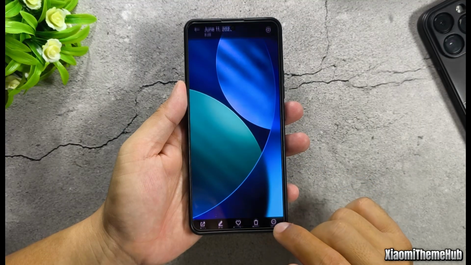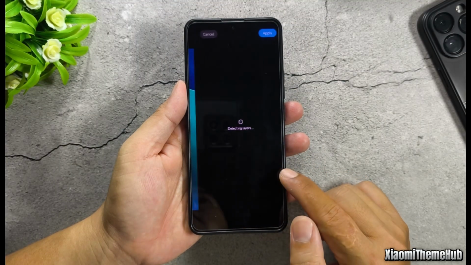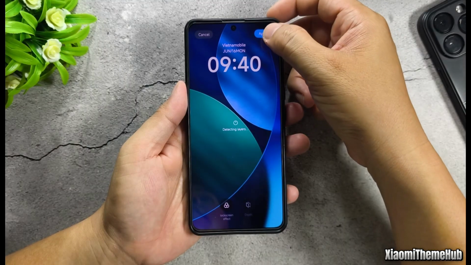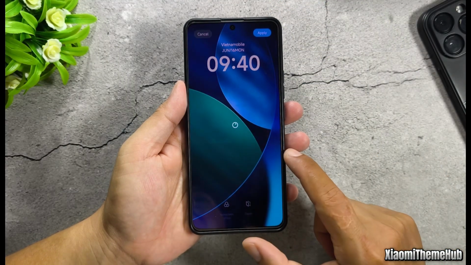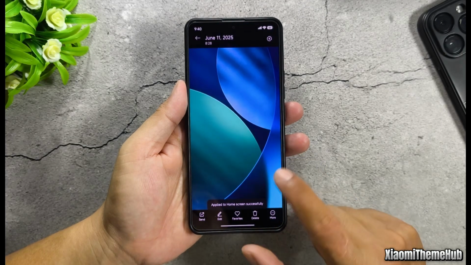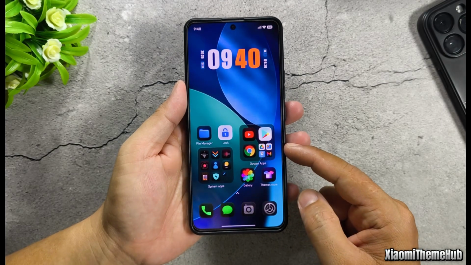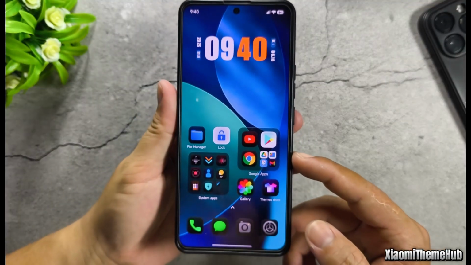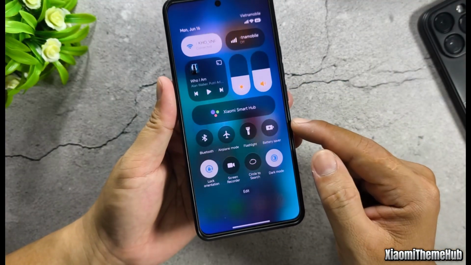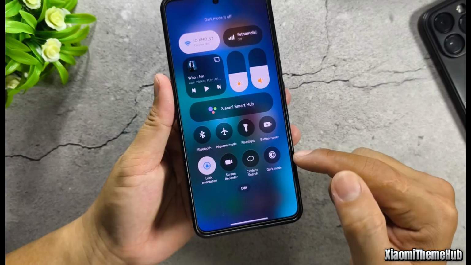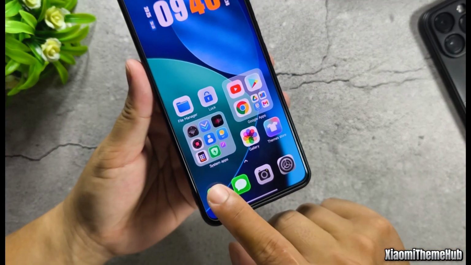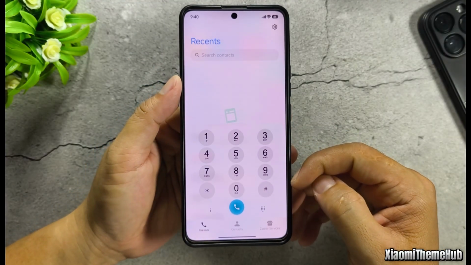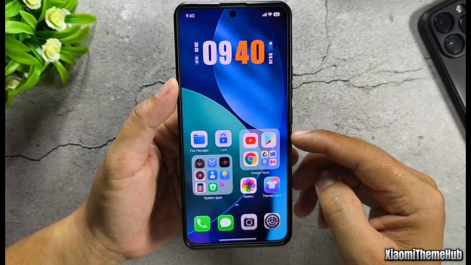Change the home screen wallpaper. You can use any wallpaper you like. This won't remove the home screen clock widget. The system app's interface is also themed accordingly.